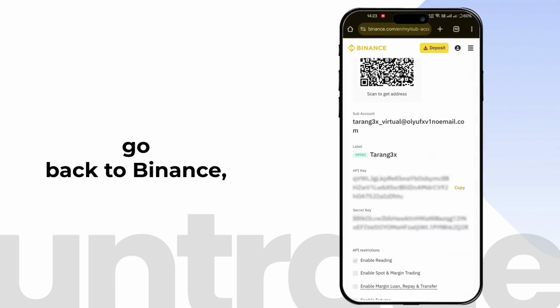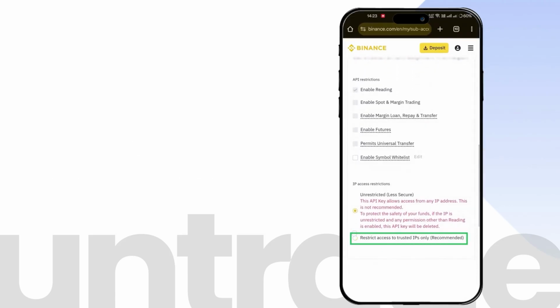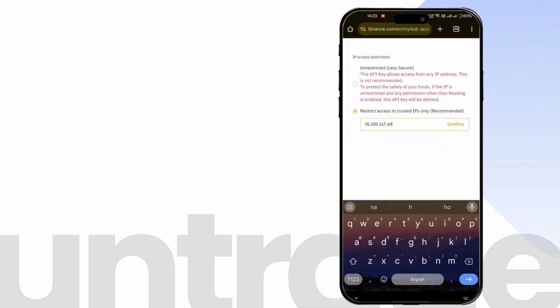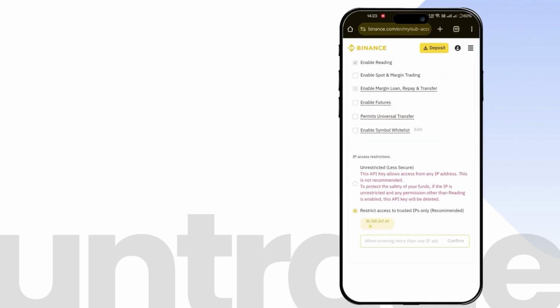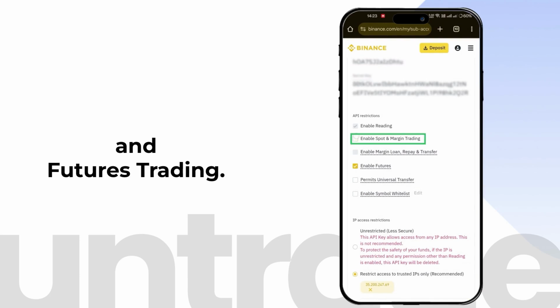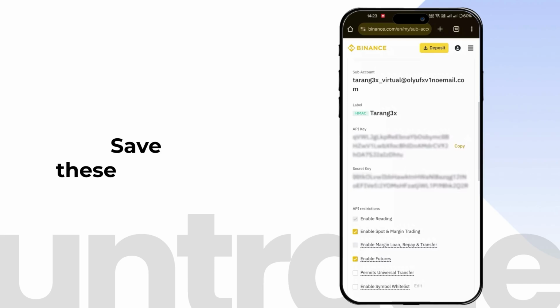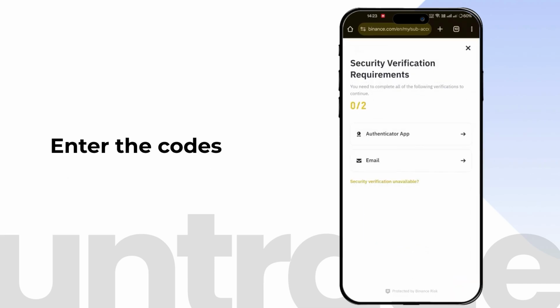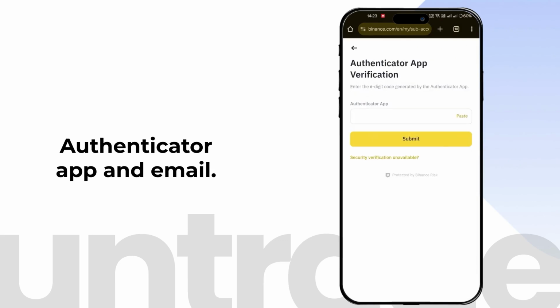I will copy the IP address from my UnTrade app. Go back to Binance, give permission to this IP address. I will enable spot and margin and futures trading. Save these settings. Enter the codes received on your authenticator app and email.